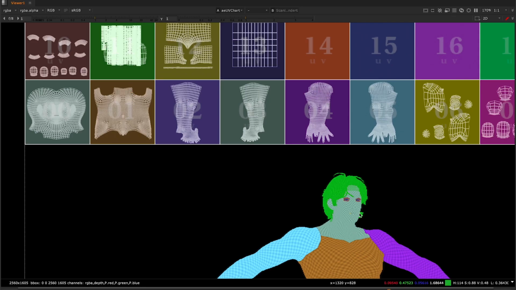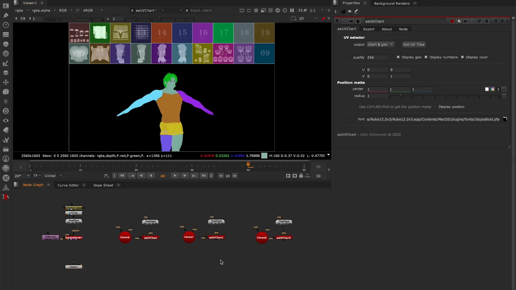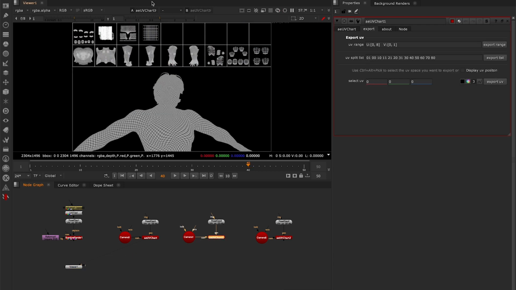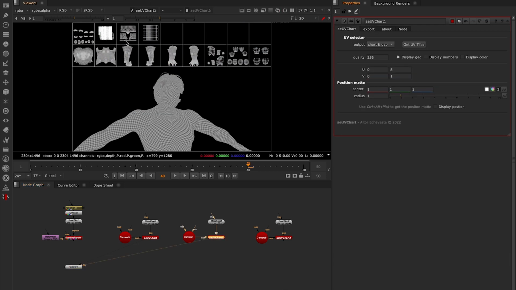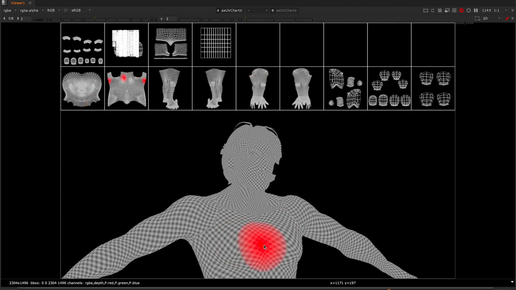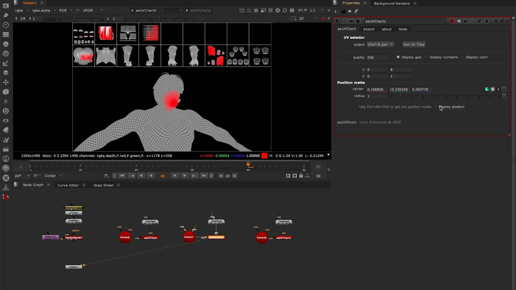I often had the problem that I don't know which part of the body is which UV, so I add this one with a position pass that allows you to see very quickly where the UV you are most interested in is. You can use Ctrl Shift Pick directly, or you can activate the Display Position option and do the normal picker. If you activate the Display Position option, you can do a picker also in the UV coordinates.